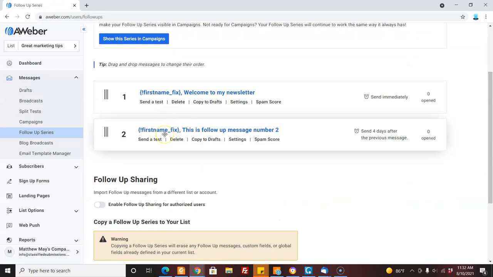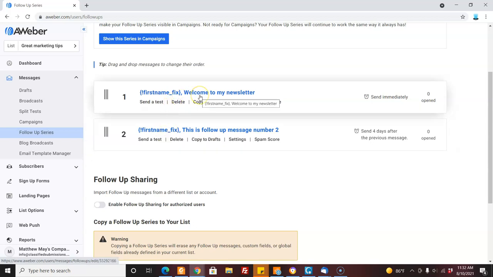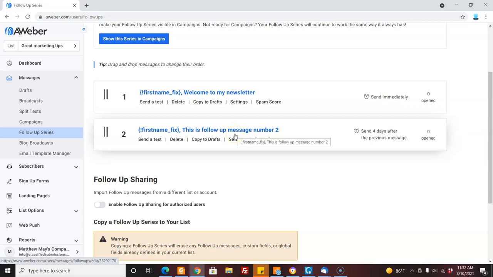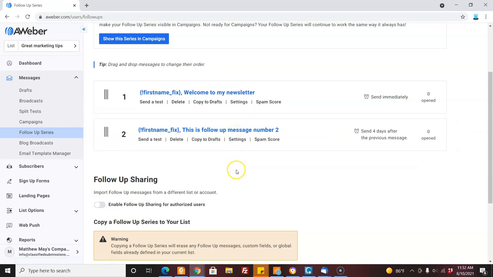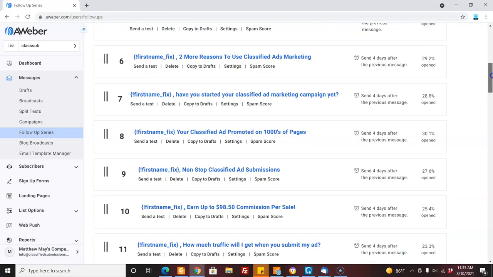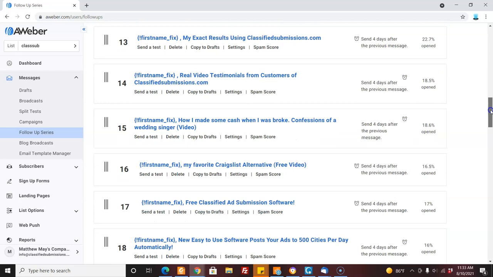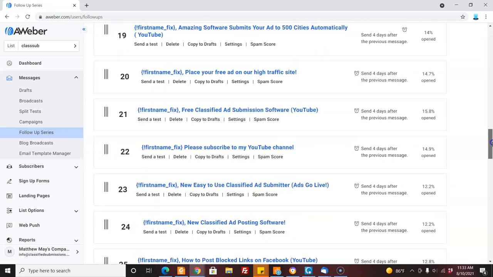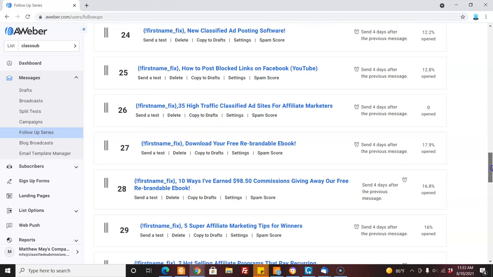So you can get the idea here. I can have 100 messages if I want. So that if someone subscribes and confirms, they get my first message. Then 4 days later, they're going to get my second message. 4 days later, next message, next message, next message. So you could send automatic messages every 4 days or every week, depending on how you want to do it, for a year if you want. Here's one of my follow-up series, okay? And you can see how many messages I have every 4 days. And this is extremely good marketing.